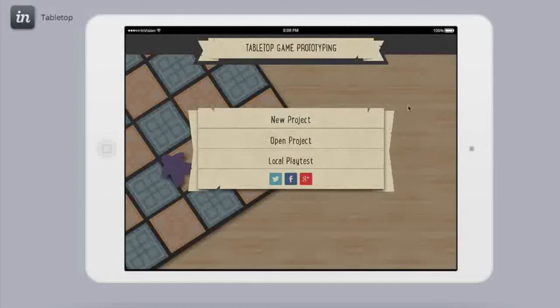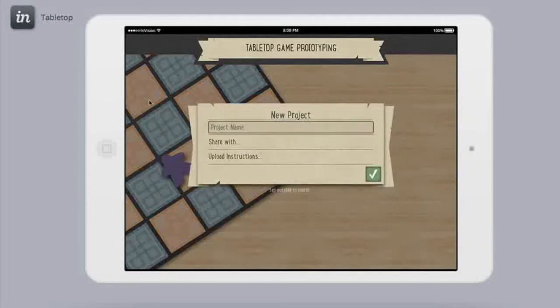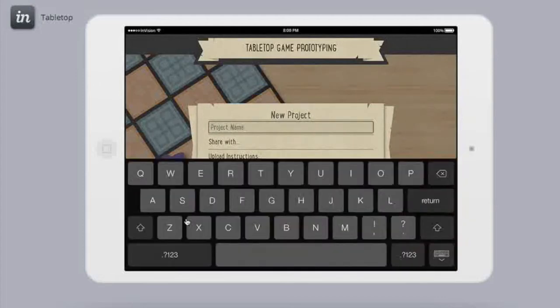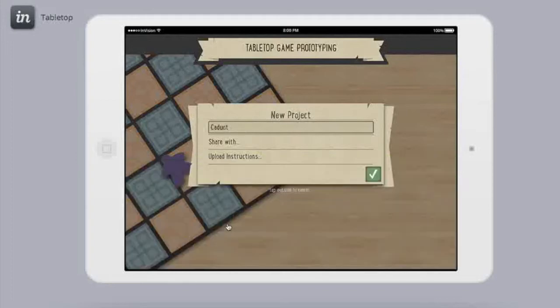So here on our homepage we have a new project tab, open project, local playtest, and then a couple of little social media icons for connecting with your friends and followers. Right now we're going to go to new project. So we're going to create a new project. It's a game that I've been working on with some of my friends. It's called Cadunt. So I'll type in the name Cadunt and it comes up right there.